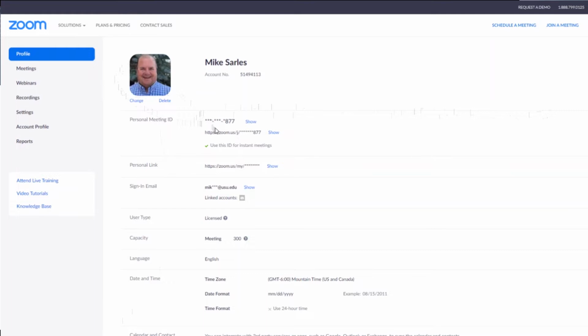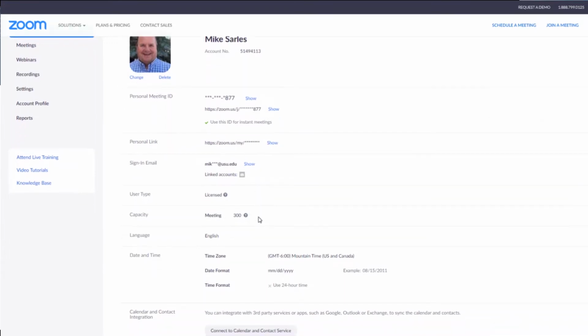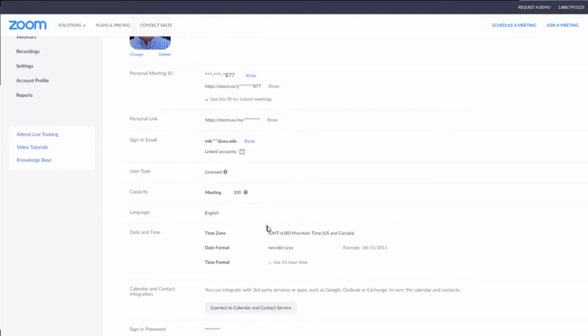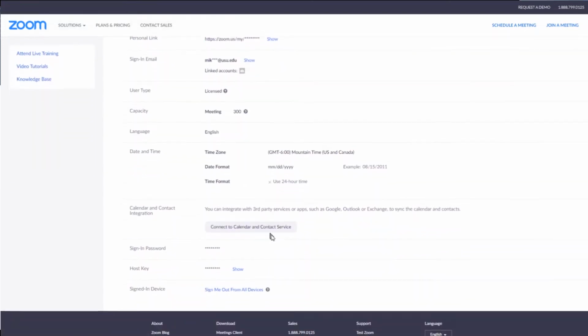If I click on show, I can see my personal ID on this one and also on the link for my personal ID. Below that is my personal link that I can also give out to people to come to my personal meeting room. And below that is my email address and other information like the total number of people that are allowed to be in my meeting at one time, whether or not I'm licensed, and other information about time zone and things like that.